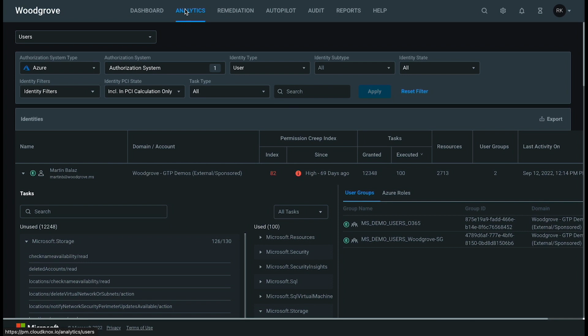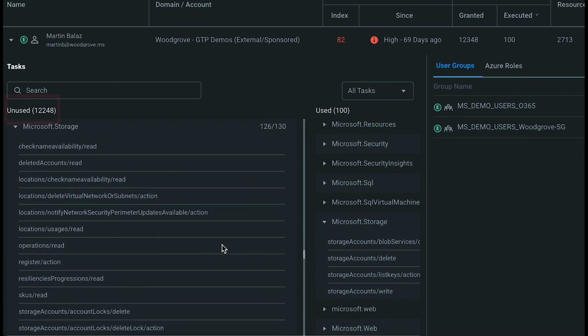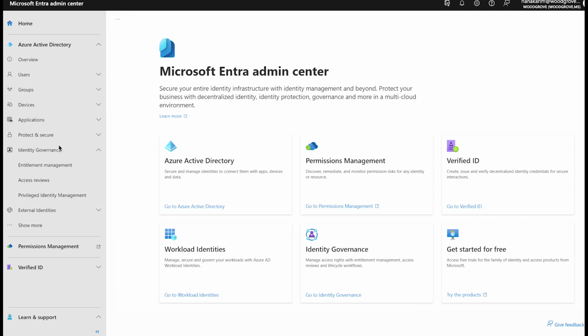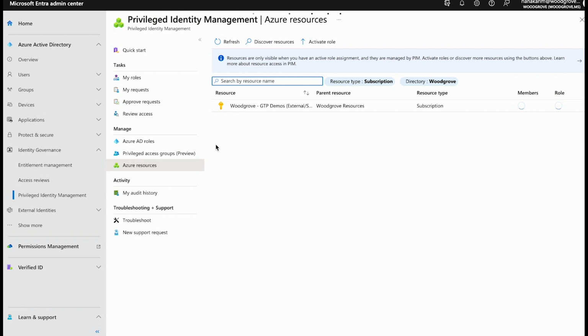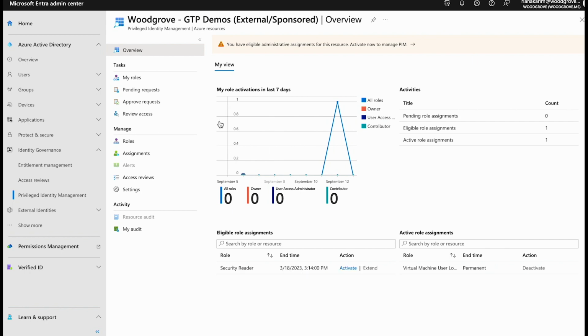To further secure her environment, Rihanna wants to take the steps to achieve zero standing privileges. She does this through privileged identity management and permissions on demand. From the analytics, Rihanna learned that Martin had used only a tiny fraction of his permissions to Azure Storage. To enable Martin to acquire these Azure Storage permissions, she navigates to privileged identity management in the Entra Admin Center and sets him up for eligible owner access to the Azure Blob storage. This is the account that he needs to service on a daily basis.